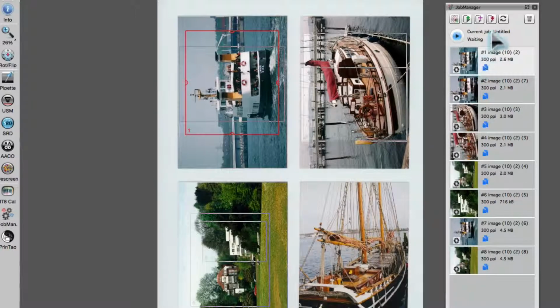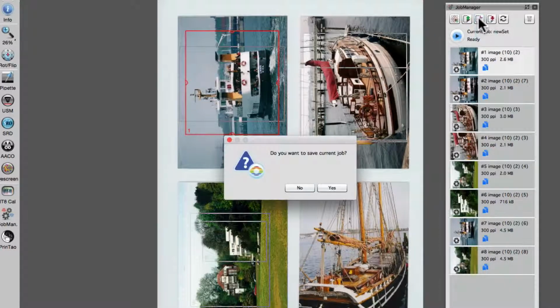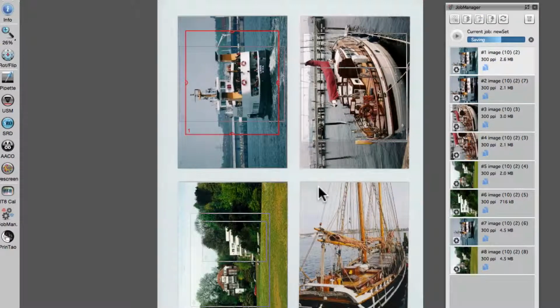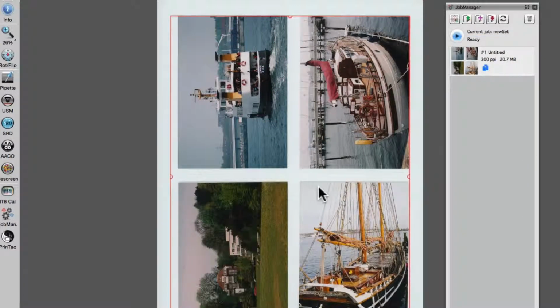Save Frame Set saves the current contents of the Job Manager under a new name. If the frame set already exists, the latest changes will be saved to the set. Create New Frame Set removes the current content from the Job Manager and starts a new empty frame set.